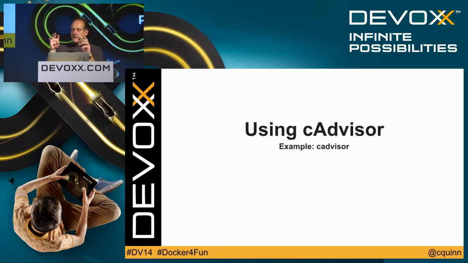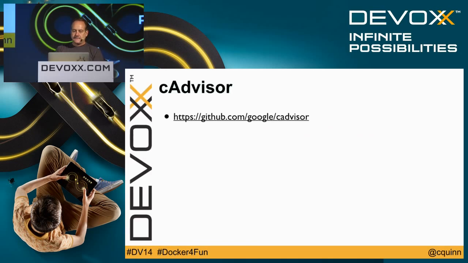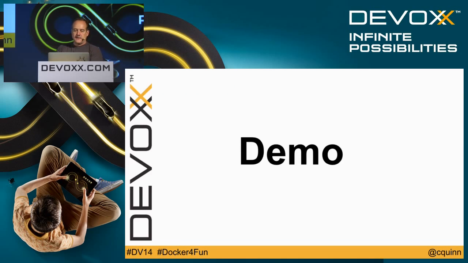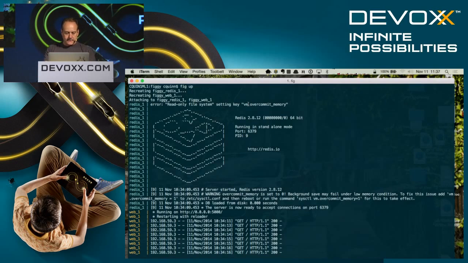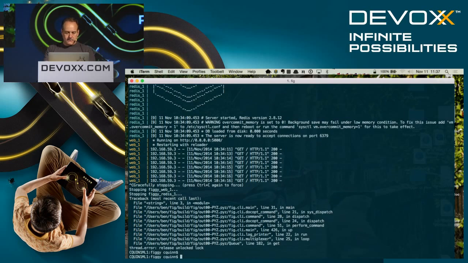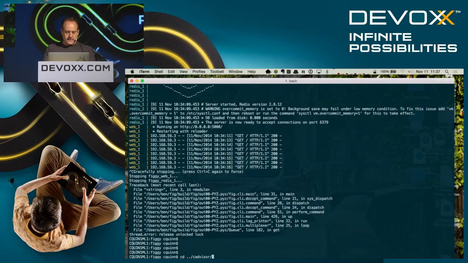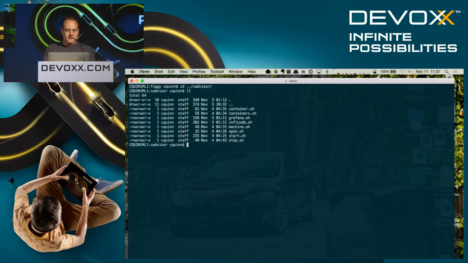It's cAdvisor. It's a container advisor. It lets us look at what's going on inside of a container. So it's a GitHub project, and go grab it and play around with it. It's also on the Docker Hub, so that's where I'm getting it all from. So let's kill that guy. Let's see. Remember, start, stop. I remember how the demo works. I bet we start it first.